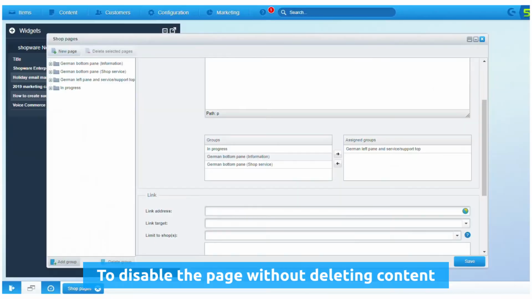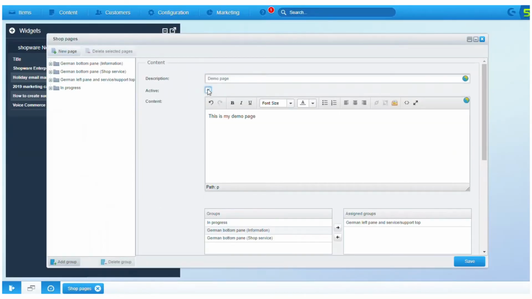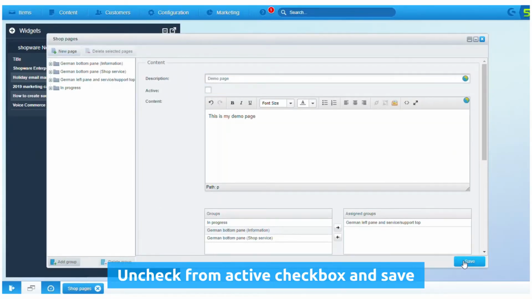To disable the page without deleting the content, uncheck the active checkbox and save.